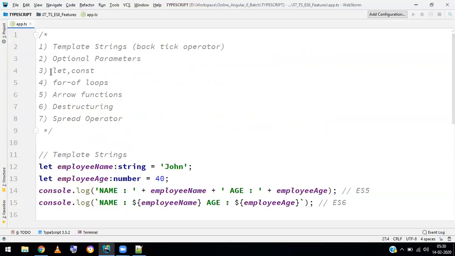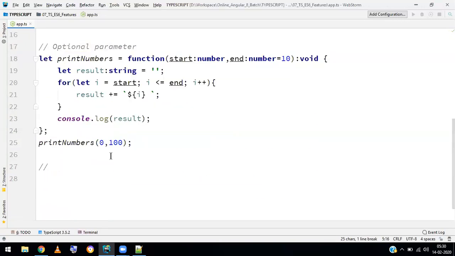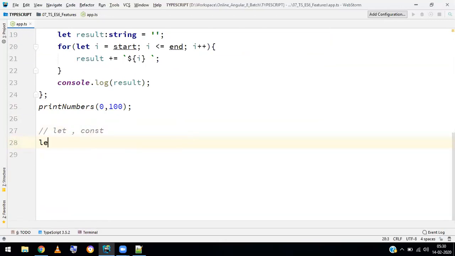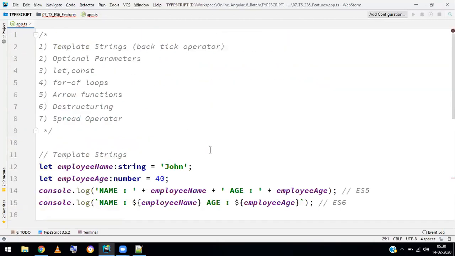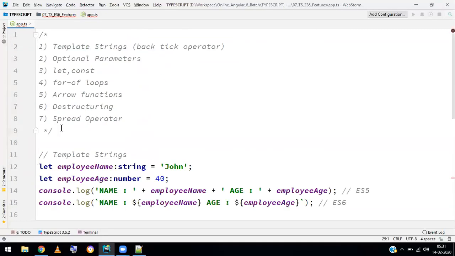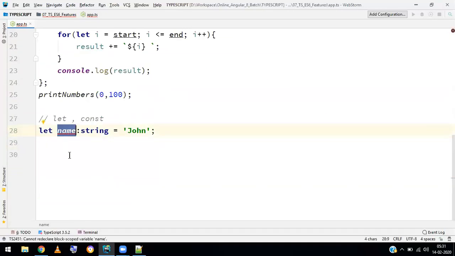What we do is let and const. So let and const we know: let is for non-constant variables, and const is for constant variables. So I'll write like this: let name of type string is equal to John. Name cannot be declared. Cannot redeclare block-scoped variable. Maybe there's some keyword or something.